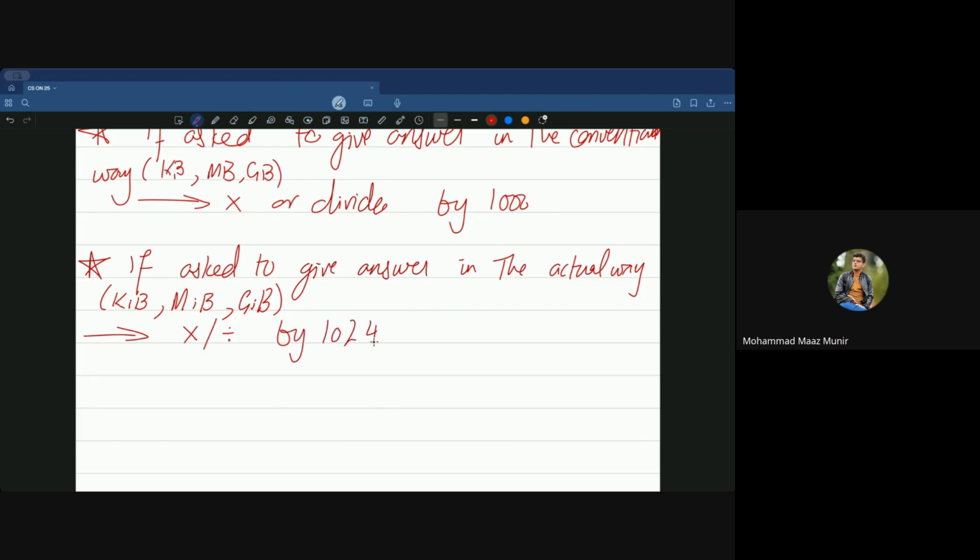And now, how did I get to know that I need to do it with 1024? Because it's 2 raised to power 10. 2 raised to power 10 is 1024. But for the conventional number system, we assume that we should not be going with 2. Rather, we assume that let's go with 10 raised to power something.